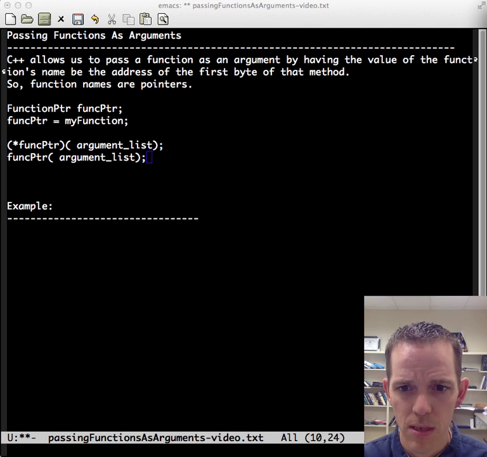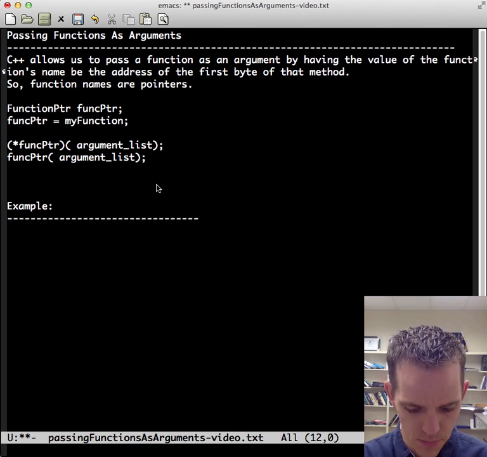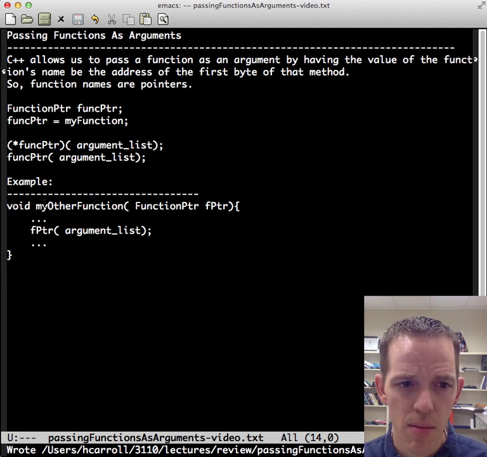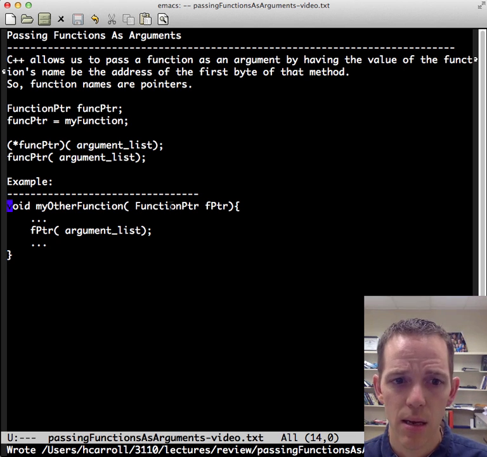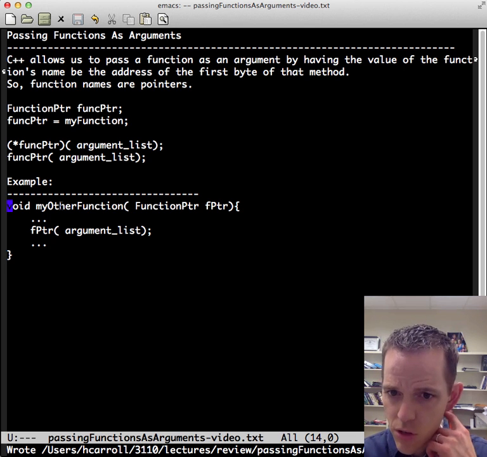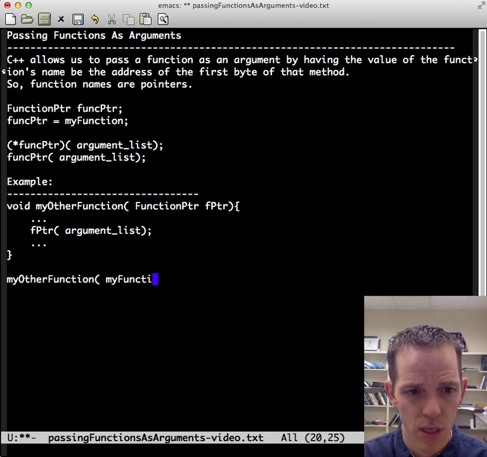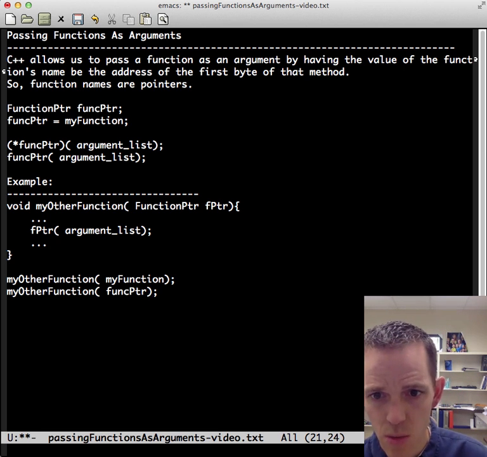So let's talk about an example here. If you had some function called my other function, and we were passing it a function pointer, some data type that we made up, and we're calling it f pointer, then we could use it in my other function. And the call would look like this: my other function, and then we'd pass it my function, or alternatively, we could have passed it func pointer as well.